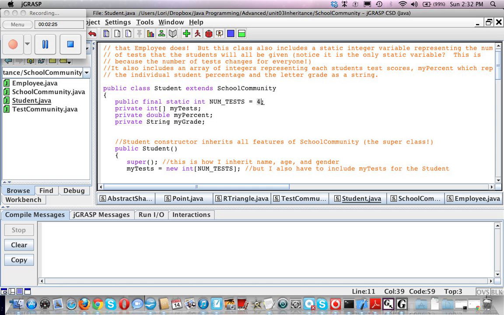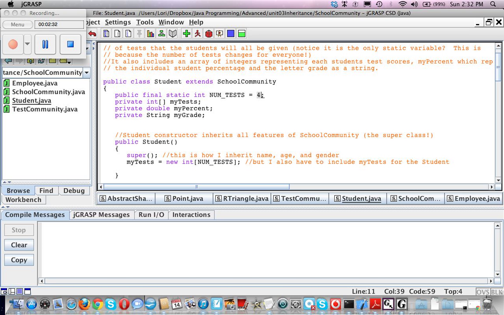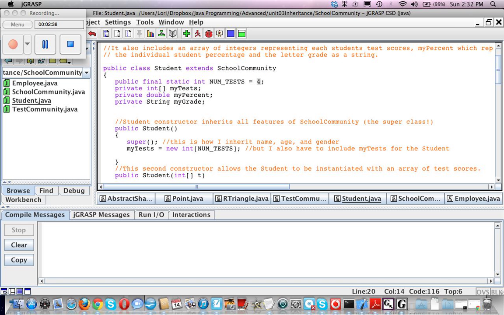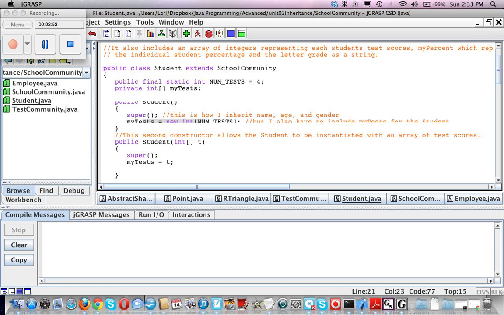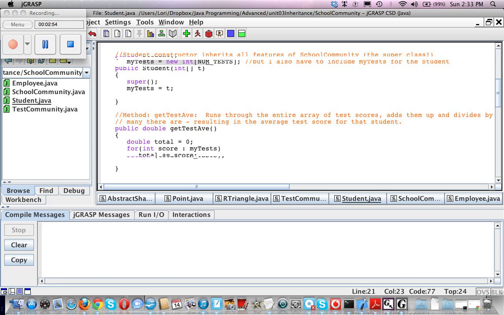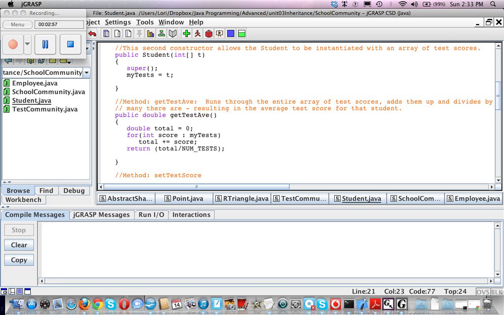If I have 50 students in my class, if I change the number of tests to 10, I want that to change for all of my students, not just for the one student that I'm working with at my particular moment. Anyway, when a student is set up, again, I inherit the name, age, and gender from the school community class, the super class, which is why I'm using that keyword super. But then I also have to now be concerned about the tests and other things that a student might have that's specific to a student.